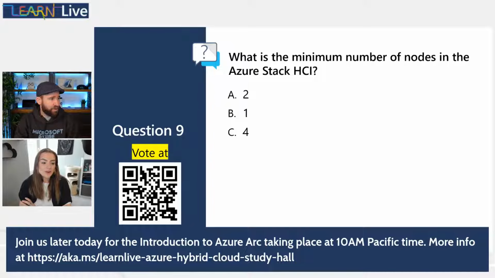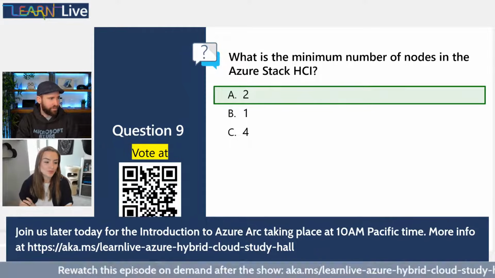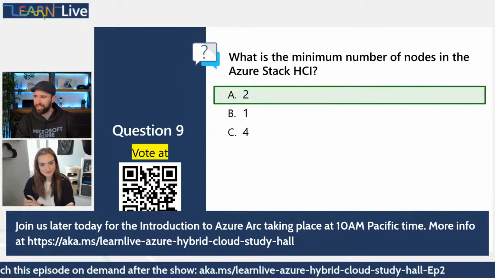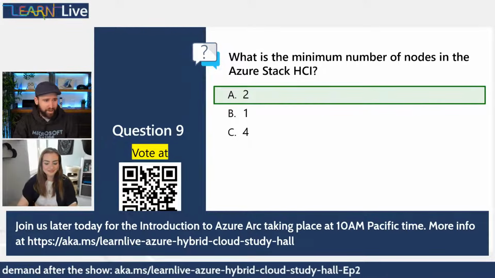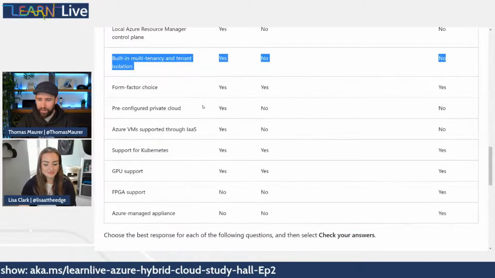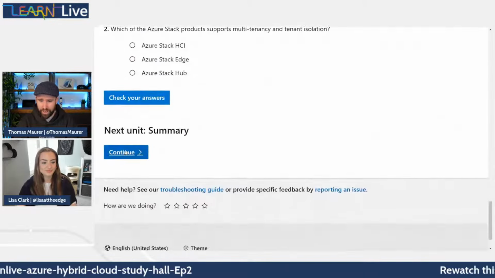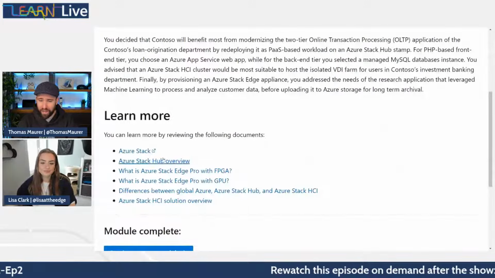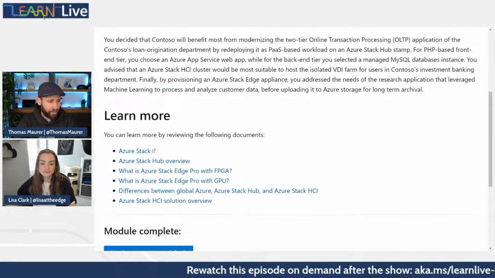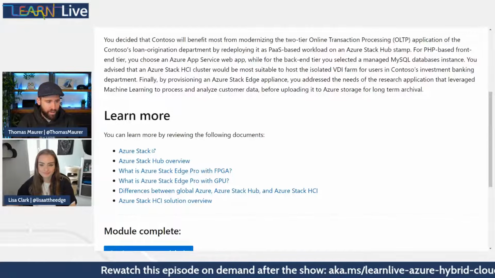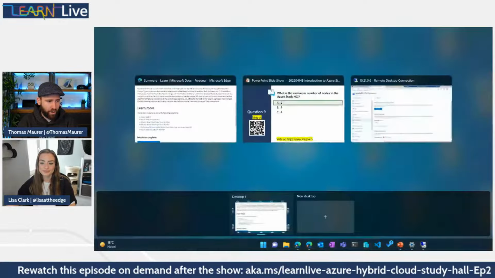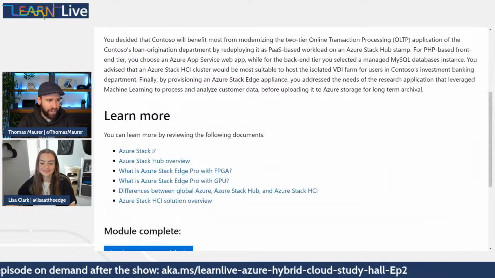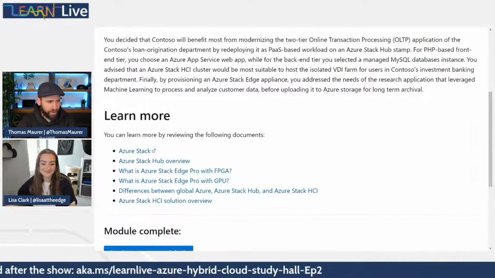So we see some votes coming in. Everyone leaning towards A, 2. That is correct. Awesome. Thank you. So let's quickly go back to the page here and actually have the summary. Again, you can go through that, but why I want to show this is you get some follow-up links here as well. So you can actually go out and do these things as well.